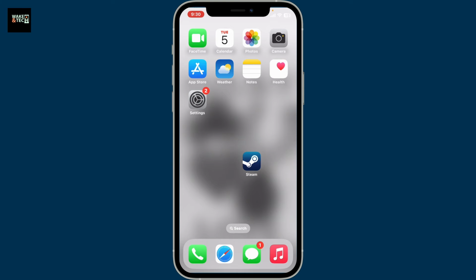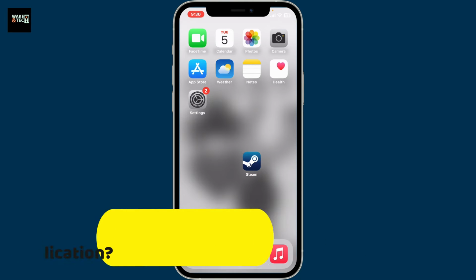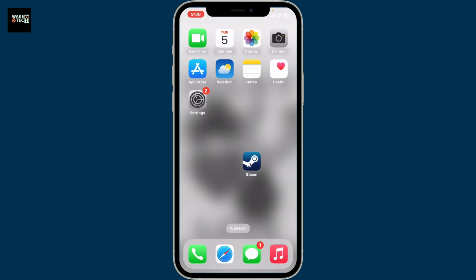Today in this episode we will be learning how to change your password on Steam application using your mobile device. If you want to change your Steam account's password, then follow along till the end.